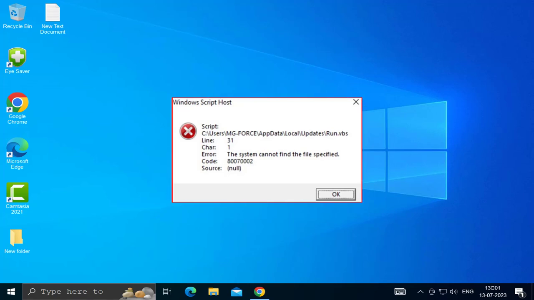Today we are going to see how to fix the Windows Script Host error in AppData\Local\Updates\run.vbs, line 31, char 1 error. The system cannot find the file specified.